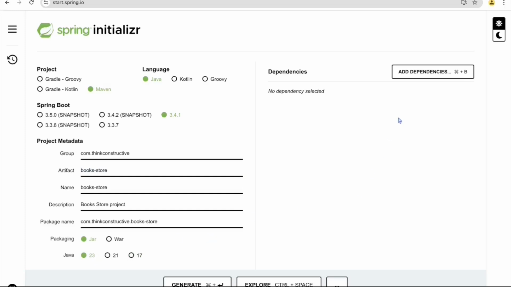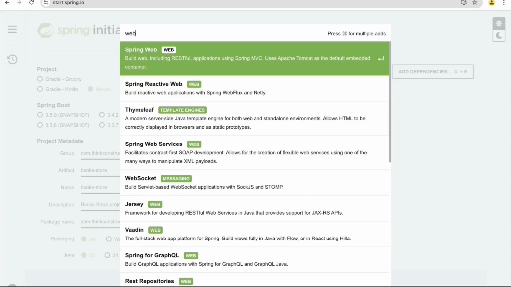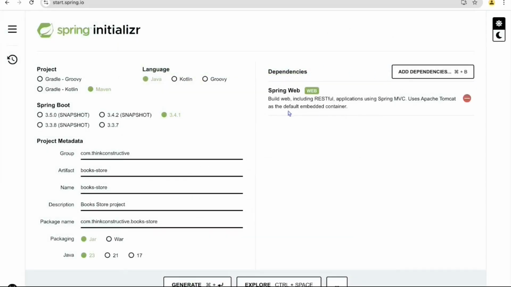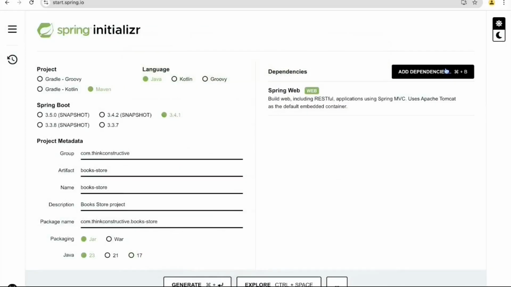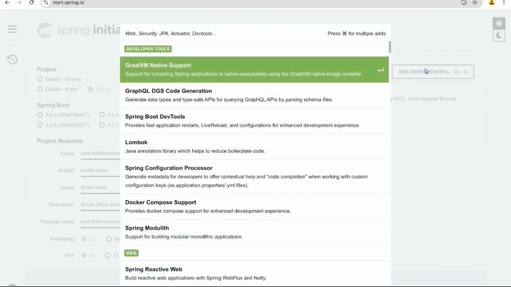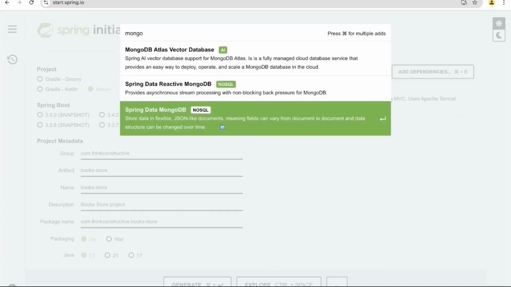All right. So now we will include the dependencies which we will be needing in our project. The first dependency, for building REST API, we will be using Spring Web. You can see it says build web including RESTful applications using Spring MVC. Then we will say add dependencies. Then we will again say add dependencies. What next will I be using? I'll be saying MongoDB because we will be using the MongoDB database. So we should include the MongoDB dependency here, Spring Data MongoDB.